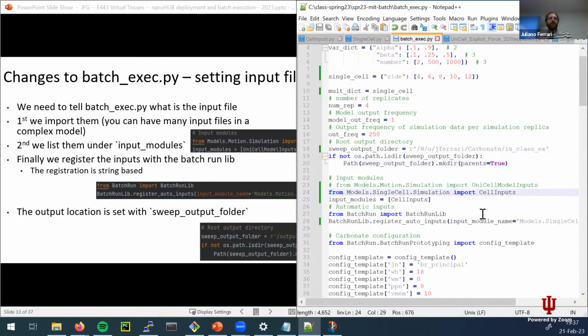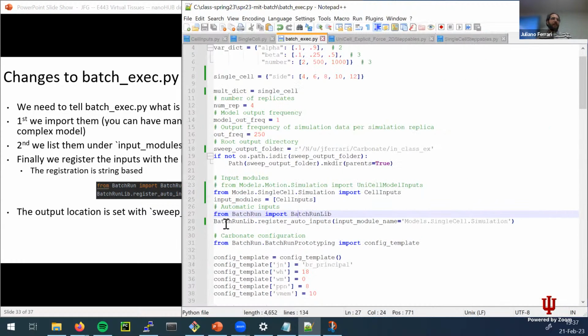Then I'm importing the input file. I'm listing it in input modules. And then in batch run lib register auto inputs, I'm giving it a string which matches the from import statement. Does that make sense? If not, please say so. Why you need the VTK?